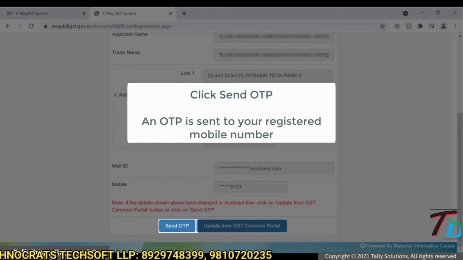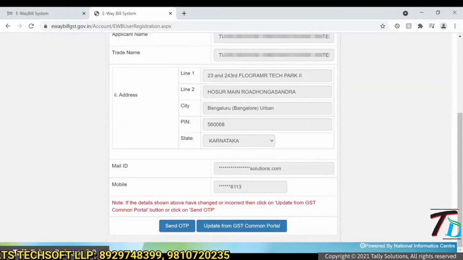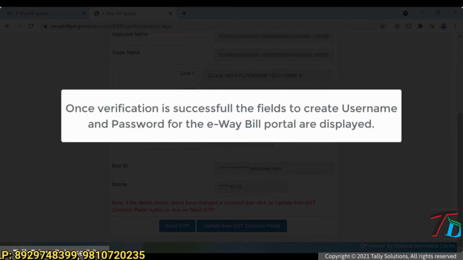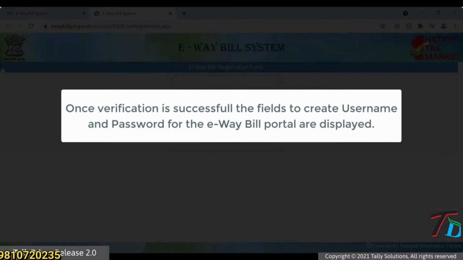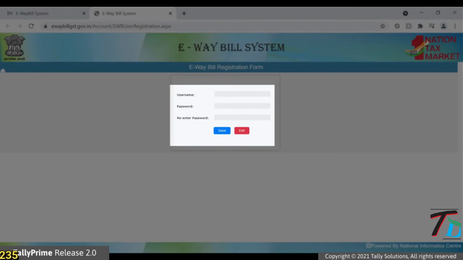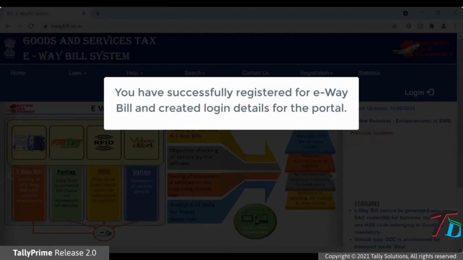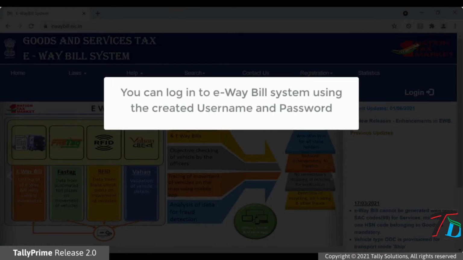You will receive the OTP on your registered mobile number. Enter the OTP in the form and click Verify OTP. Once the verification is successful, fields to enter username and password are displayed. Enter the details and click Save. Your e-way bill registration is completed and e-way bill portal login credentials are created. You can now log in to the e-way bill system using the username and password created now.